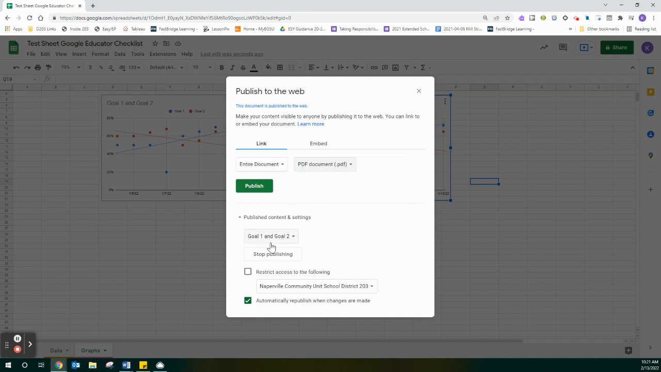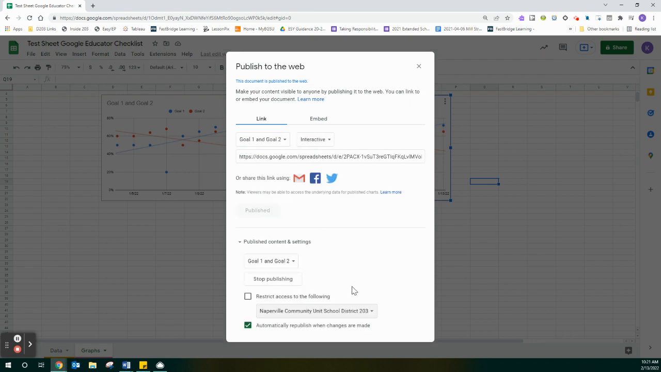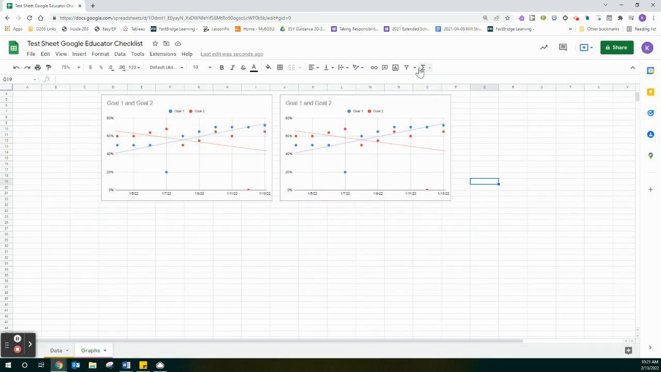And then it gives you more options down here, who you want the viewer to be, the restricted access, and to automatically republish when changes are made. That's really nice. And then it gives you the link here. I'm not actually going to do it. I had no idea that existed, so that was a good learning opportunity.